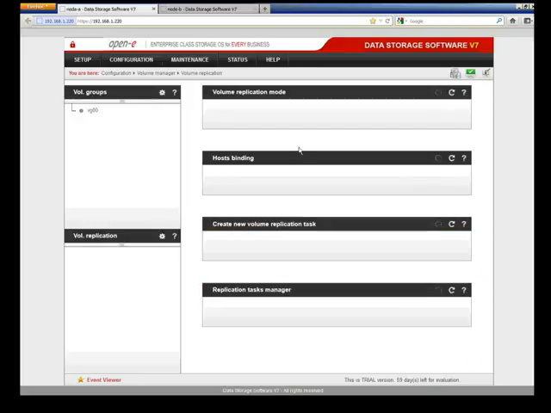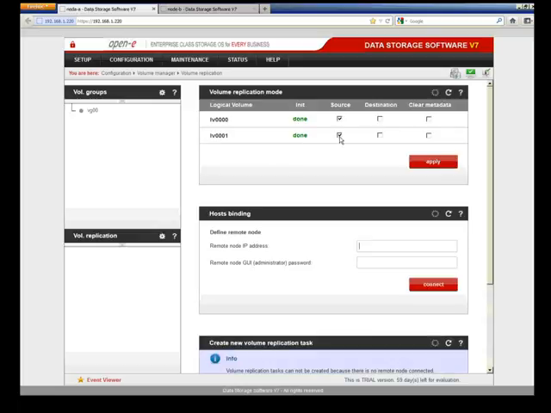In the volume replication mode, you'll see that by default, DSS v7 will set them as source. What you need to do is to make sure that one of the logical volumes is set for source on one of the nodes, and on node B, set for destination. So for simplicity reasons, what we're going to do is set LV000 to source and LV001 to destination. And of course, conversely, on node B, we want to do the opposite.